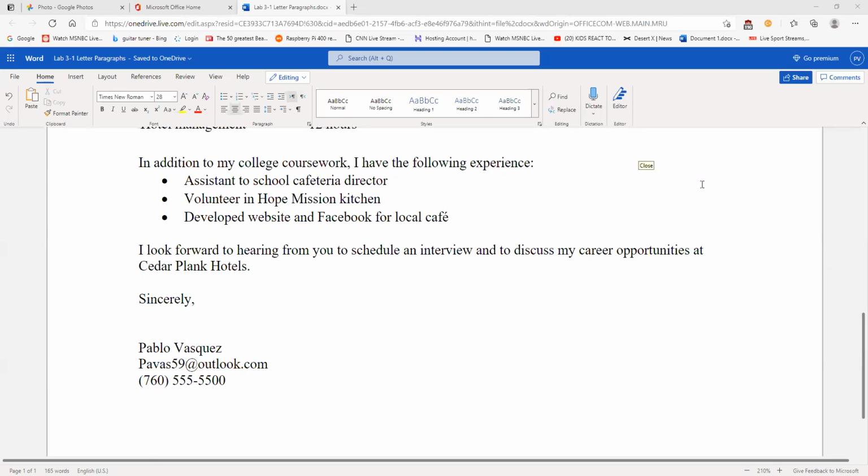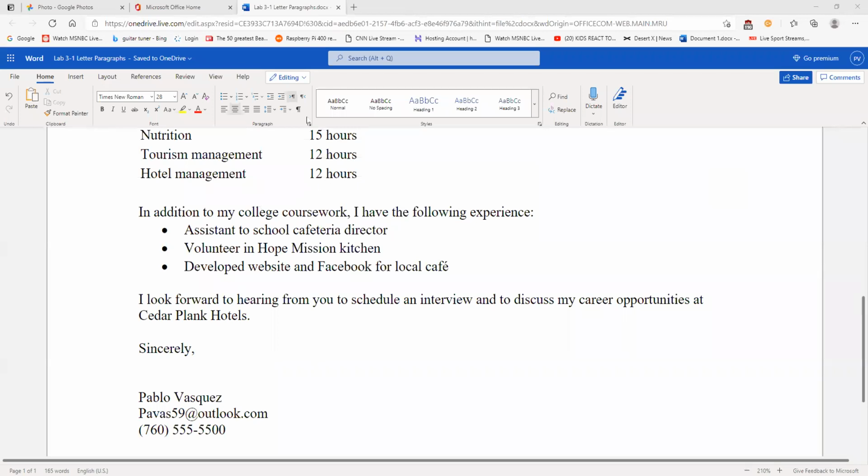What about the bullets in the middle of my information? The bullets, you activate the bullets right here. Before you start typing assistant to school cafeteria, you click on this first to give you the first bullet.